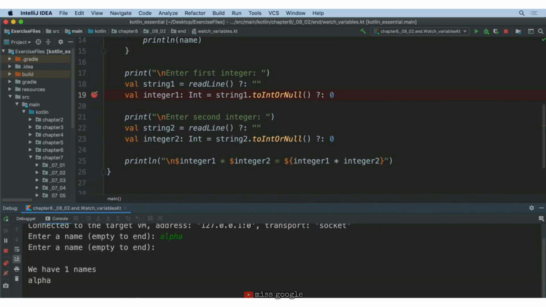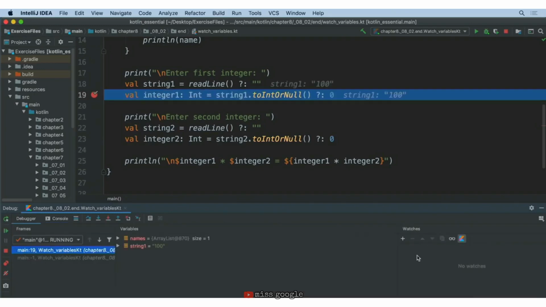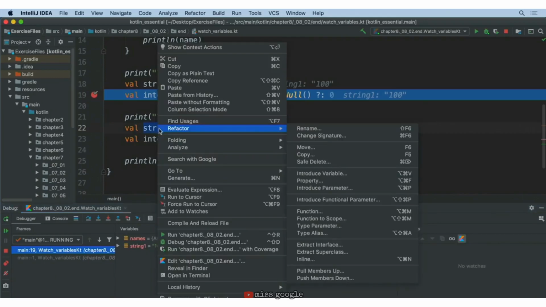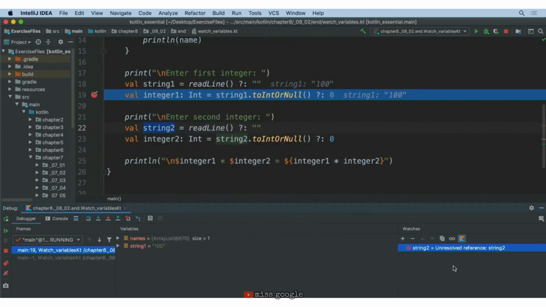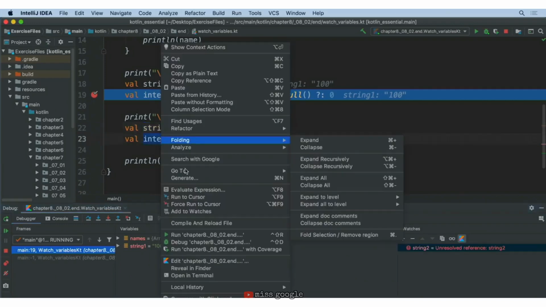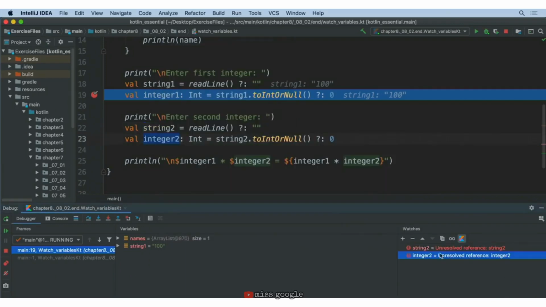We will enter a number, and we have the Watches tab right here. But if I click on this eyeglass icon, the Watches tab disappears and the eyeglass icon appears right here, and I can make the Watches tab appear again. Now let's bring it back up, and I will hover over and right click and then add 2 watches. So now we can see string 2 is here, and I'll also do the same thing for integer 2, add 2 watches. Now it appears over here.